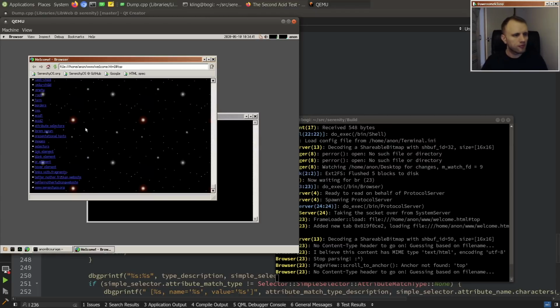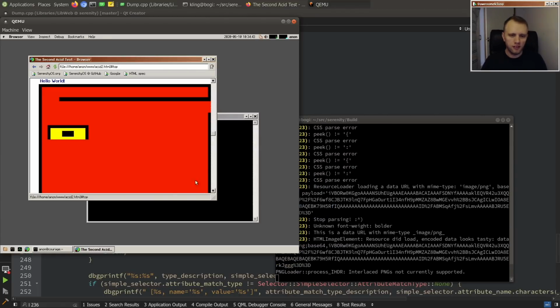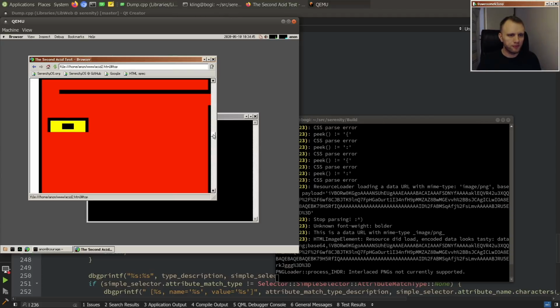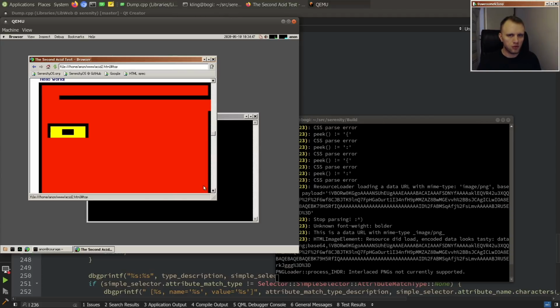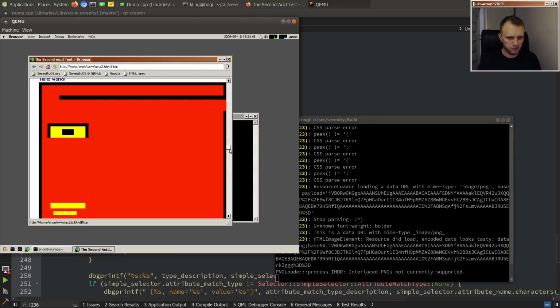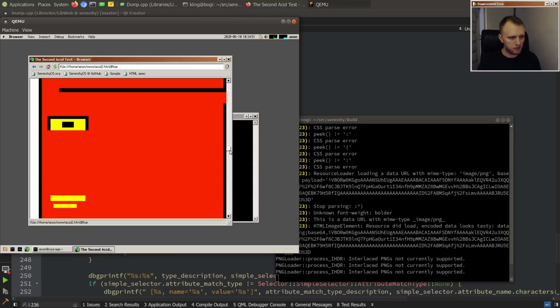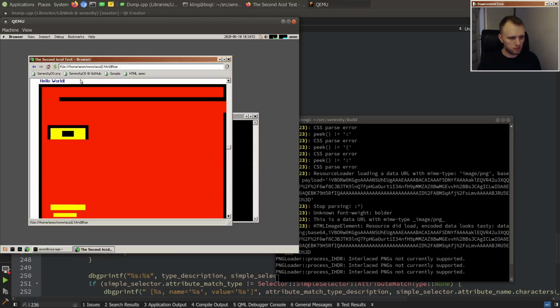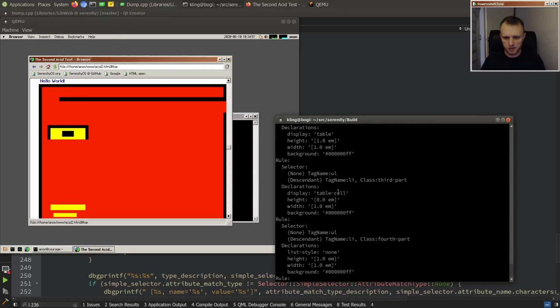Oh. Oop. Okay, well, that's a little bit different. Don't know if it's better or worse, but let's see what the style sheets look like now.